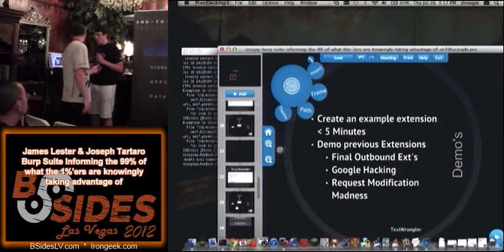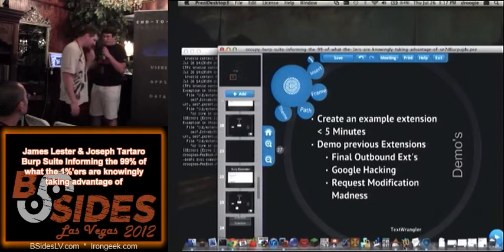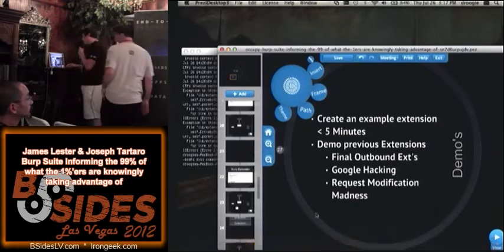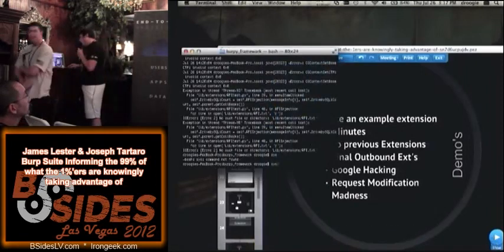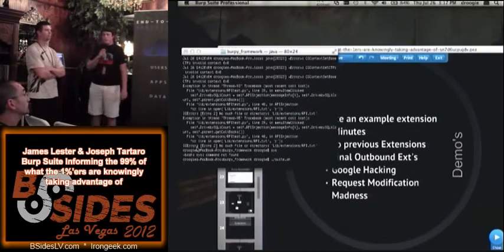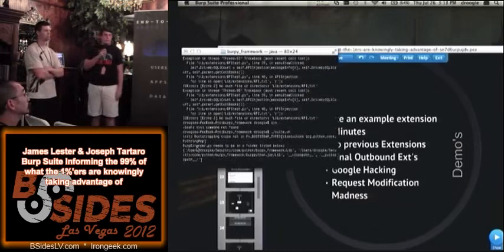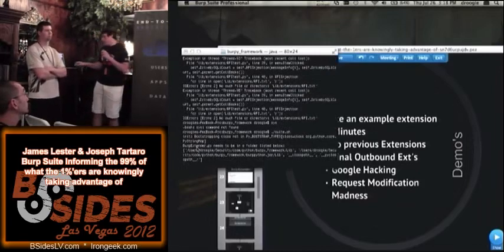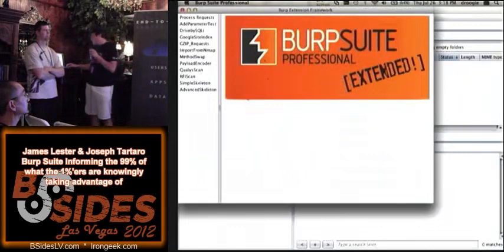Should I do the demo first? I think I'll just go ahead and do the demo first instead of the actual development of the example extension. So let me go ahead and start this up. We'll supply a bash script or a batch script, depending on whether you want to do this on Unix, OS X, or Windows.